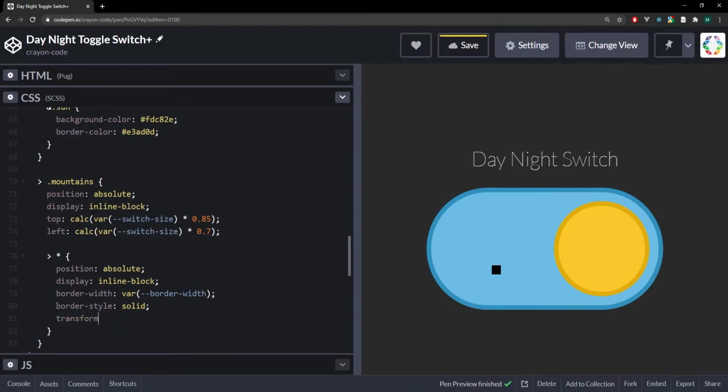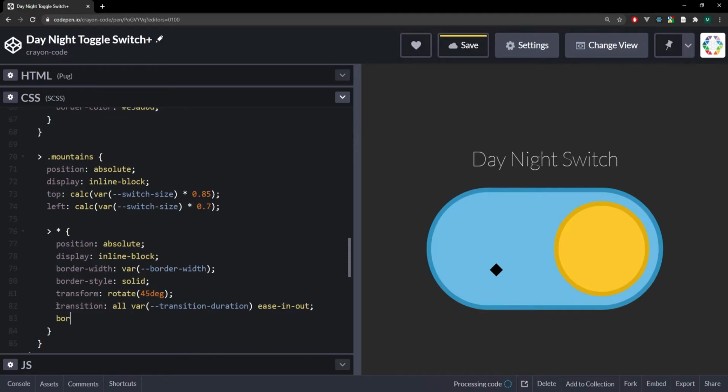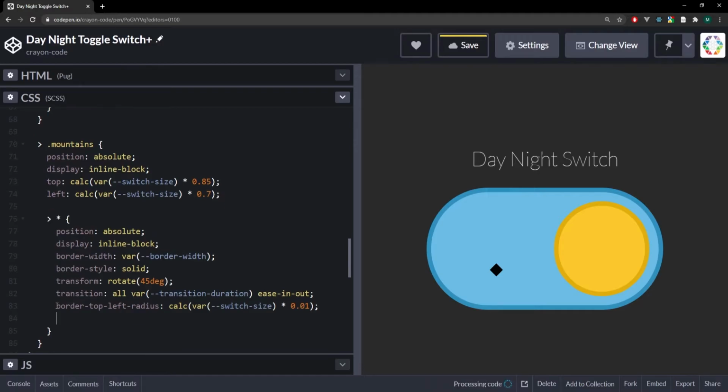And yeah, mountains are not square shaped, so we rotate everything by 45 degrees and make everything transitionable, because we want the mountains to transition between day and night. So we take the transition duration here and take the ease-in, ease-out easing function. And the top of the mountain, I want it to be a little bit rounded, so that's why I take a part of the switch size again, because proportionally, let's make it 1% of the switch size.